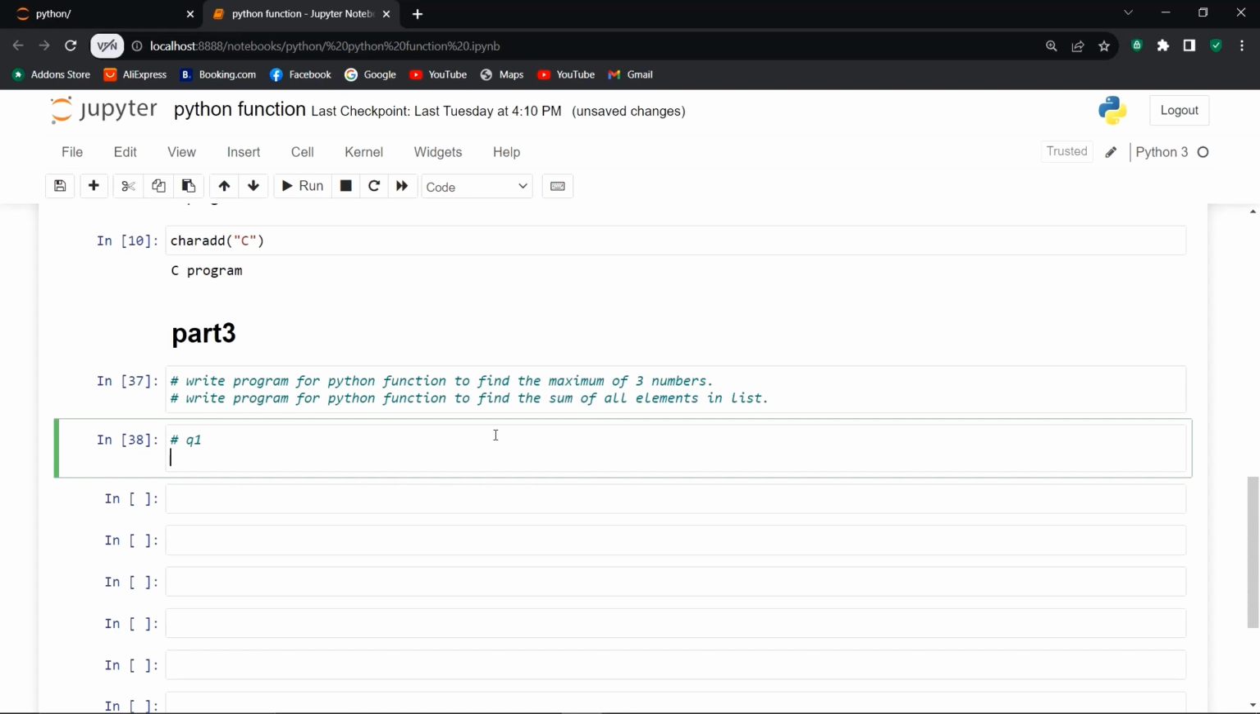So basically, first of all, the question says we have to use a Python function, right? So let me create the first function with def, which is a keyword. With the help of this we are going to create our function. The name of our function is maximum.